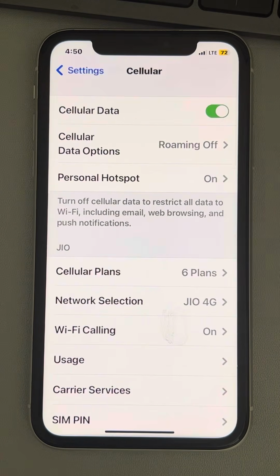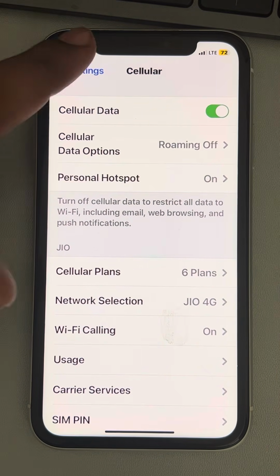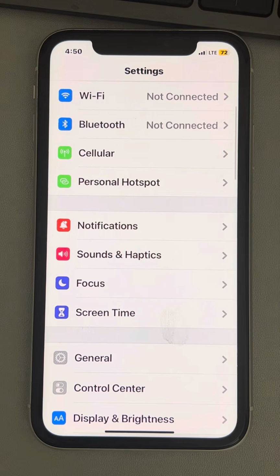If cellular data is already turned on, what you can do is turn it off, wait for a few seconds, and then turn it back on again, and then try again by creating the personal hotspot.